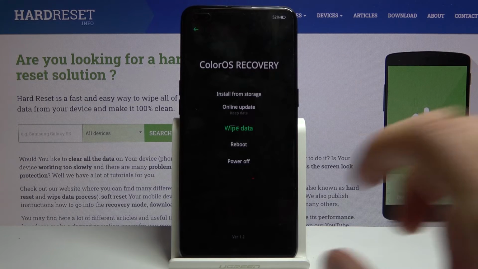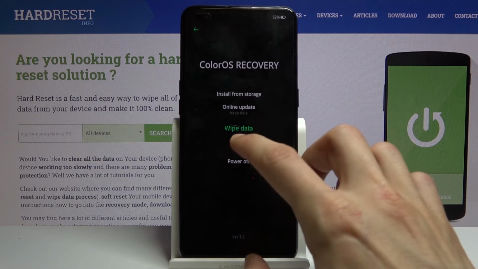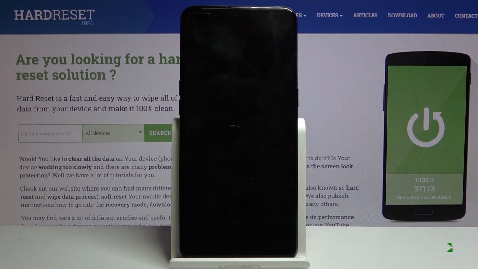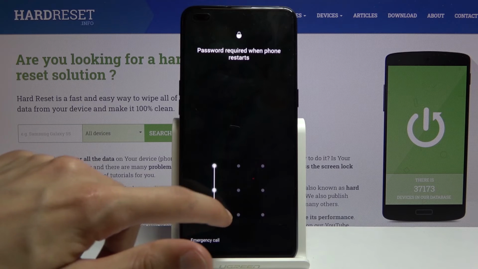So if you want to leave it, you can choose either power off or reboot. I'm going to go with reboot, so this will go back to Android. And as you can see, we're now back in Android.